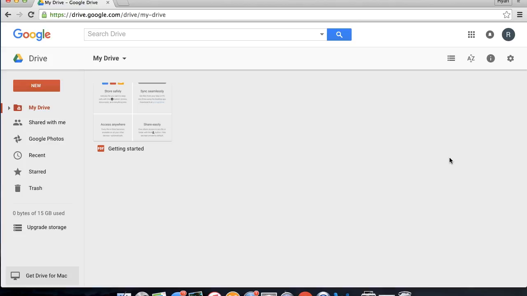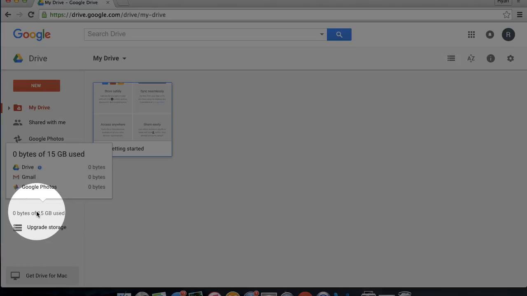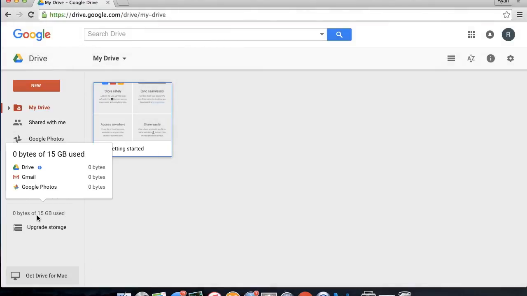This particular Google Drive is completely empty. If you're using a Google Drive that you created yourself, you'll see in the lower left-hand corner how much space you have available. If you're using a Google Apps for Education's Google Drive that was provided by your school district, you will have unlimited space.